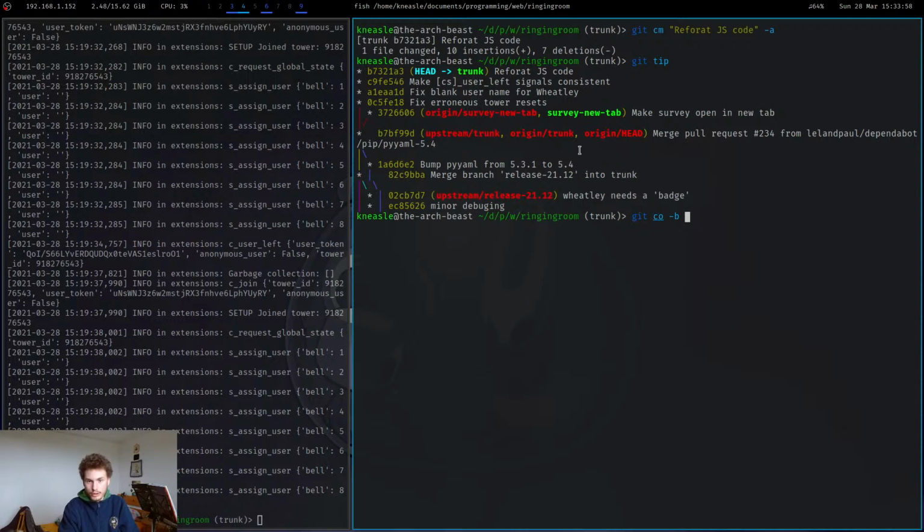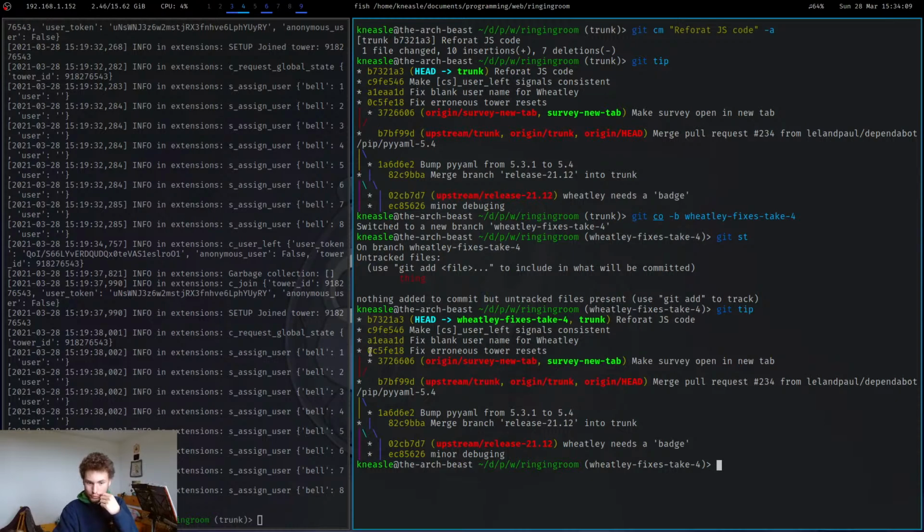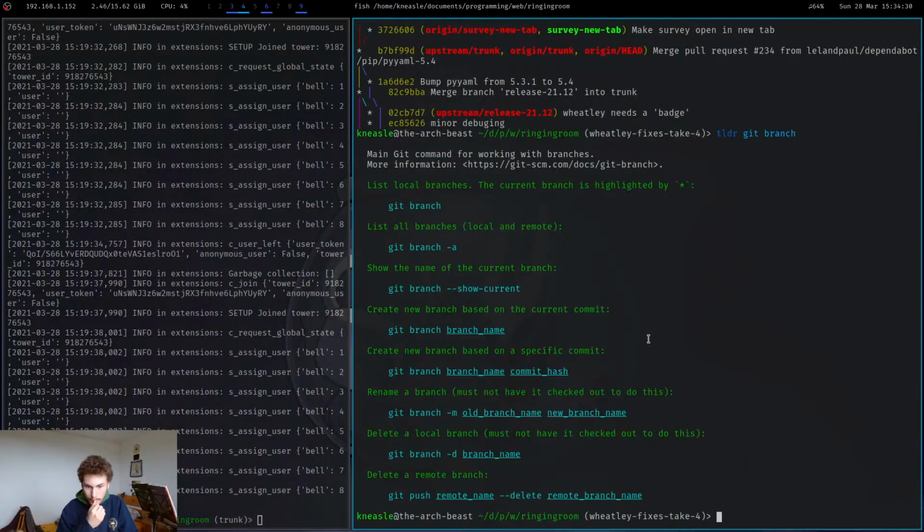So we need to check this out onto a new branch. Let's call it Wheatley fixes take 4. I've had 4 different pull requests to fix Wheatley. And now if we look at the graph of the commits again, take 4 and trunk are both here. And I think if we can force, is it br-f? What does TLDR have to say about git branch? Rename a branch. You must not have it checked out. Create a new branch.